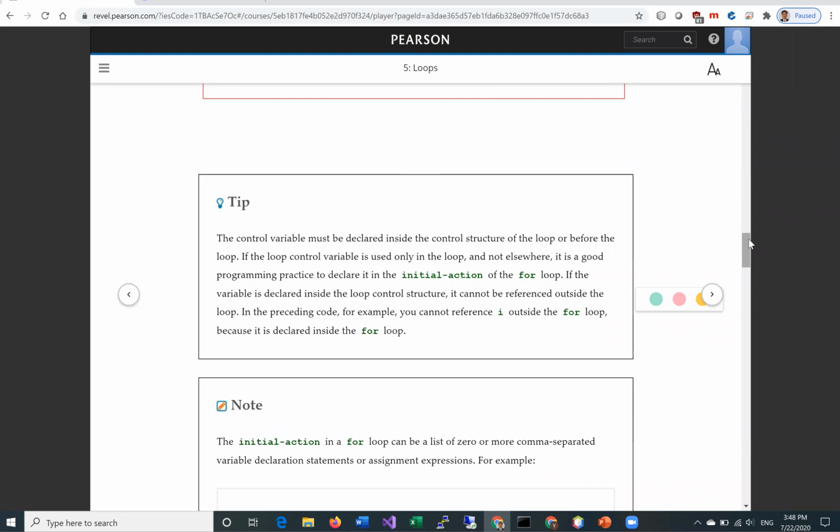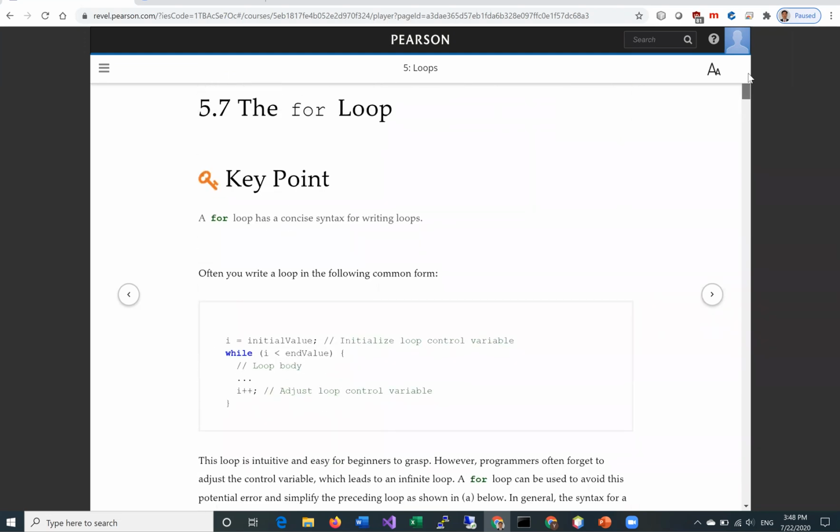That is all for this section, the for loop, and we'll look at more examples of using the for loop in the next section.